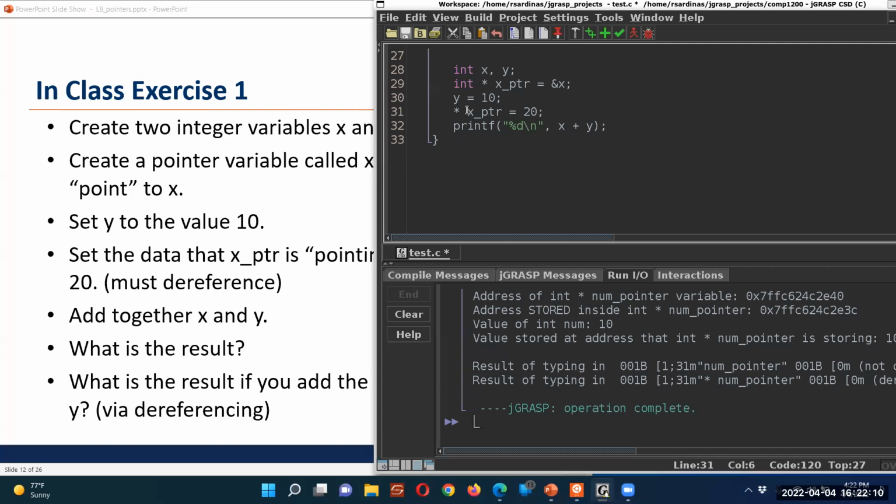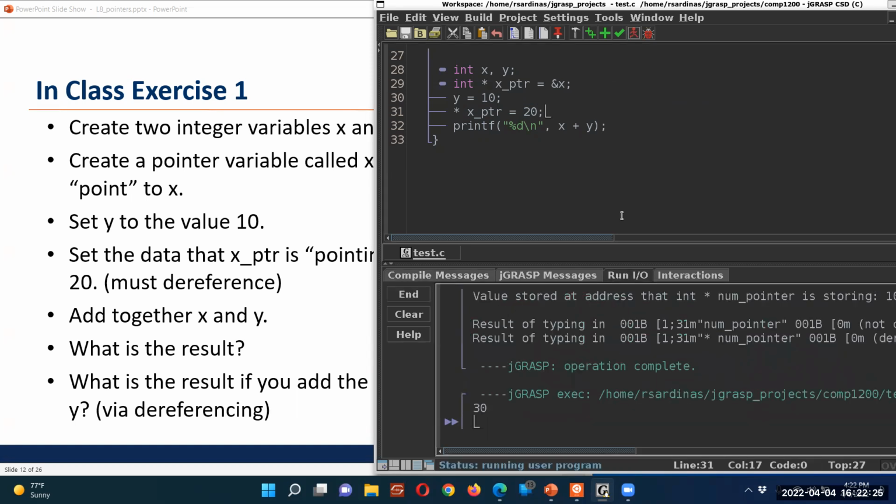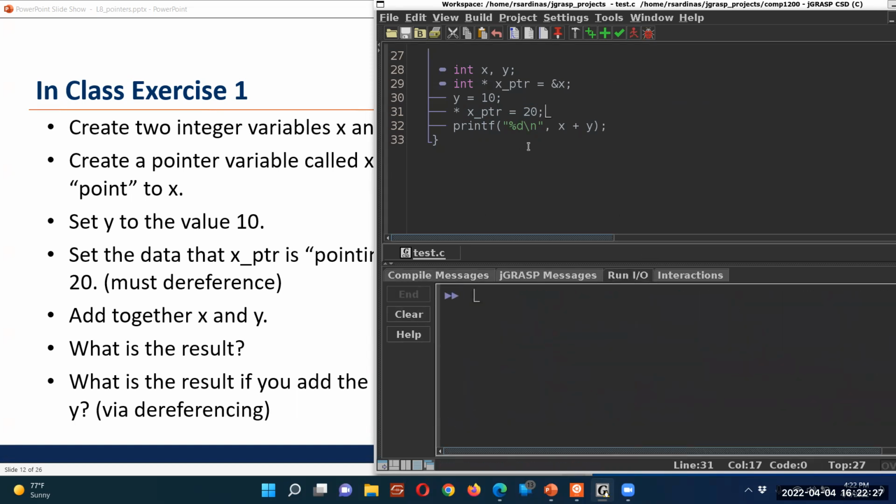That's right. This pointer variable is storing the address of X. I actually went to that memory location already and I put something there. I put the number 20 there. I did it right here on line 31. So if I compile and run this, it should, and it did, print the number 30. Very good, because 20 plus 10 is 30.